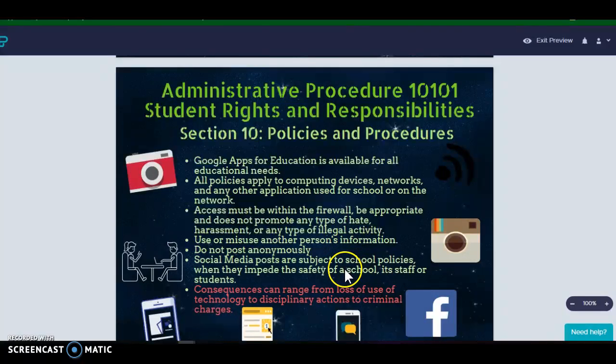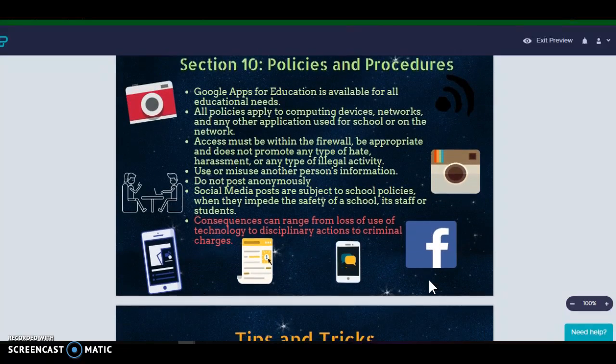And then, of course, social media. While outside of school, or even if you do it while in school, social media is not in the purview of the county. But once anything happens that brings it into the school building, whether it be a problem or cyberbullying, it does become a part of the school system's purview. So the consequences for students can be anywhere from the loss of the use of technology to disciplinary actions such as suspension or criminal charges.